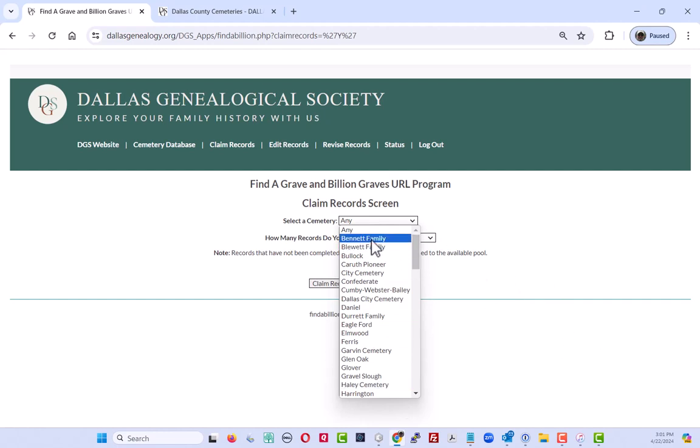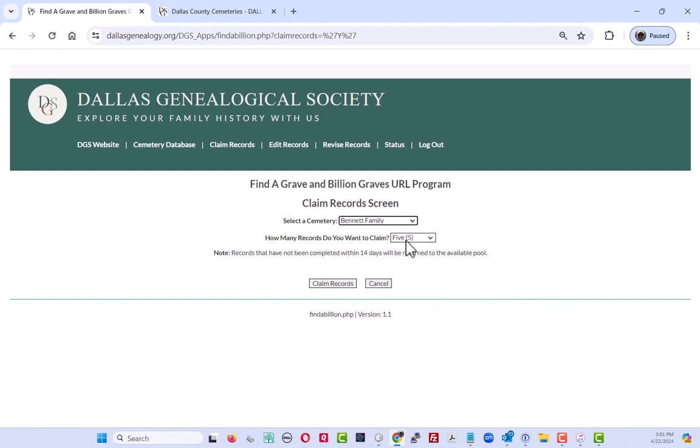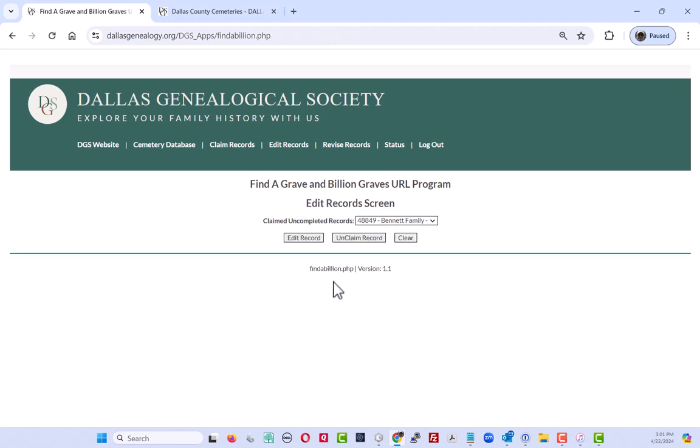I've been working on the Bennett Family Cemetery, so let's just grab that one. We'll take 5 records from there, and we'll click on the Claim Records button, and the system just reserved 5 records for me. So now when I pull down this menu here, you can see that I've got 49 through 53.